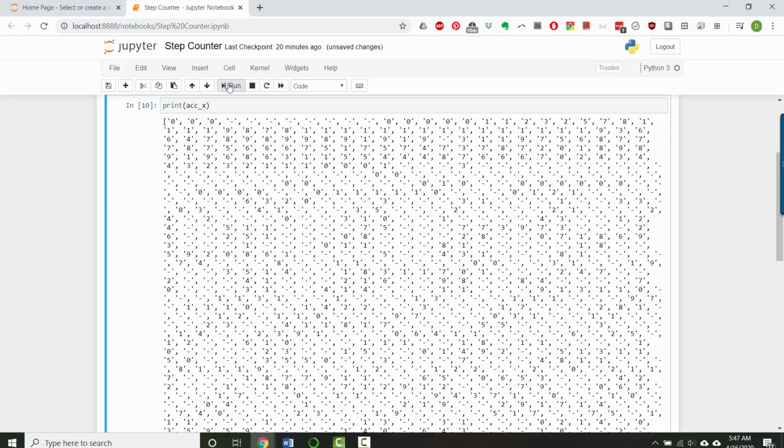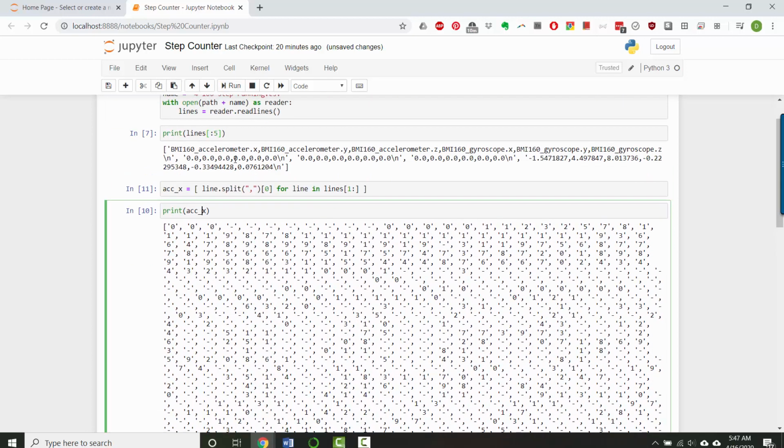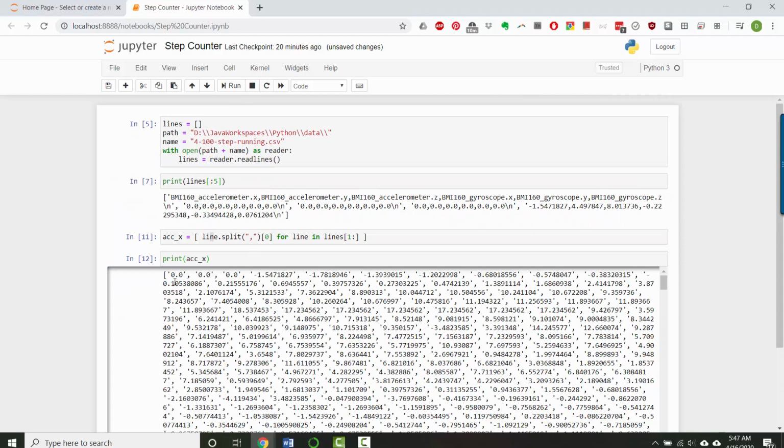Let's just take a look at what that looks like. So I'll run that and then I've got it. Notice I have to rerun each of these one at a time. So I ran this one. Now I want to rerun this one. Great. And that looks more like the data that I want.